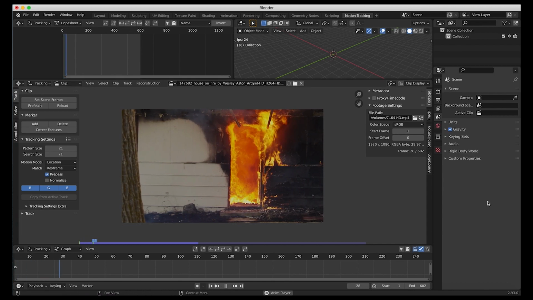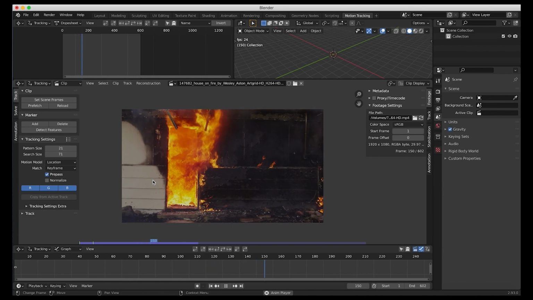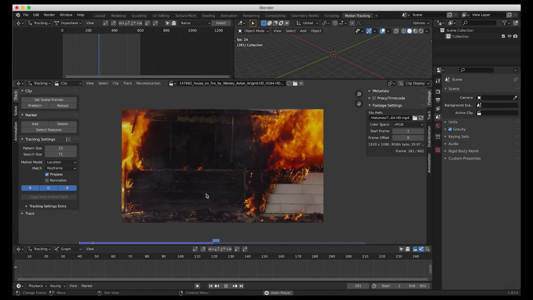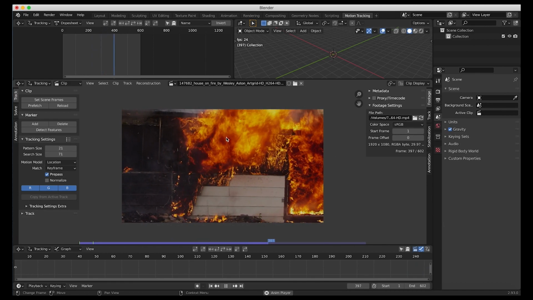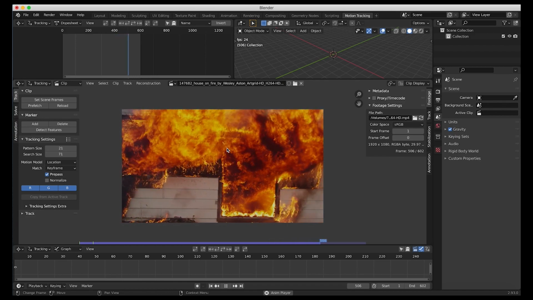And this is our clip here. As you can see, it's a shot of a burning house and not a lot of 3D camera movement in this shot. It's pretty much just a pan from left to right, so it's going to be a pretty simple track, but we're just going to add some sparks and heat distortion to the most fiery parts of our footage here to give it a little bit more interesting look.